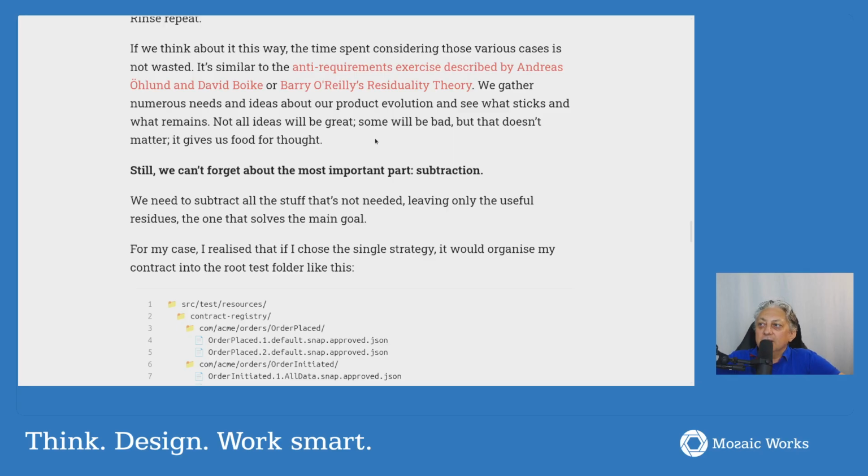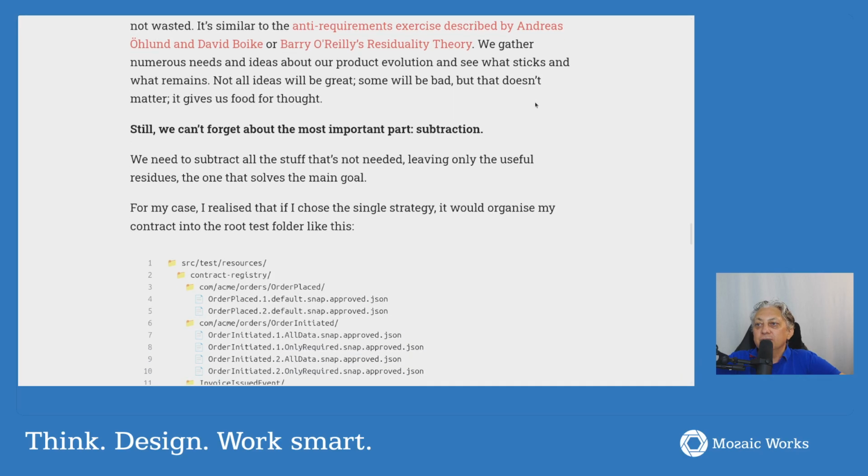It's similar with the anti-requirement exercise described by Andreas Holland and David Bocche. I don't know this one, but it sounds interesting. And Barry O'Reilly, Residuality Theory. We have a video on this. Residuality Theory solves architecture. It's a very interesting one. We gather numerous needs and ideas about our product evolution and see what sticks and what remains. Not all ideas will be great, some will be bad, but that doesn't matter. It gives us food for thought.